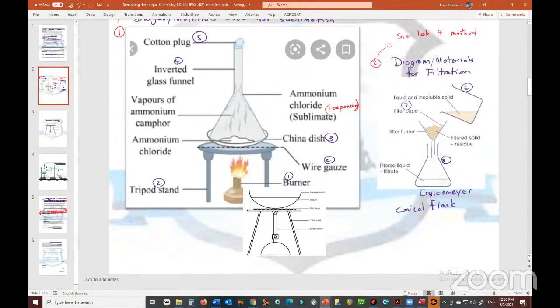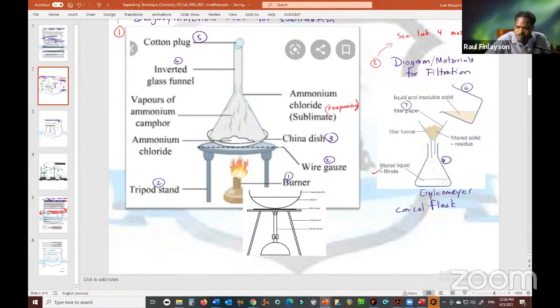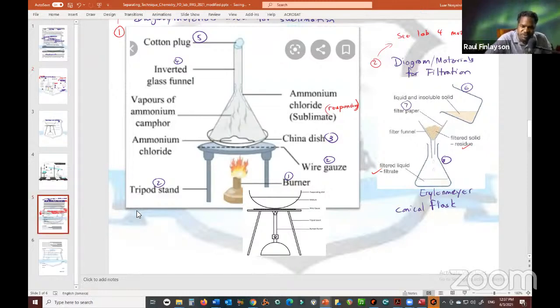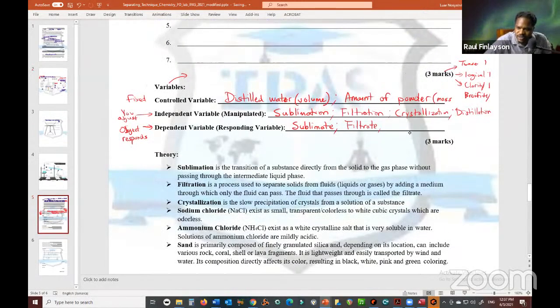All right. So you get the filtrate. See it here in the diagram. Filtrate. What is this here? Filtered solid is what? What we call that? Residue. The residue. All right. So when you do filtration, you always get a filtrate and a residue. Everybody see that? Yes, sir.